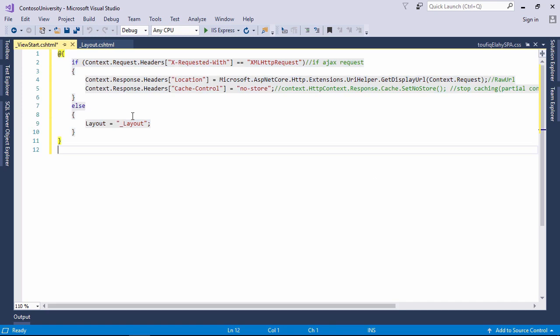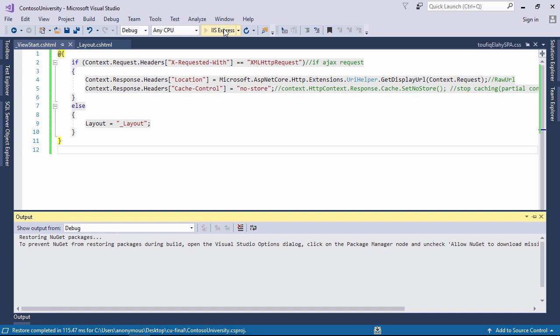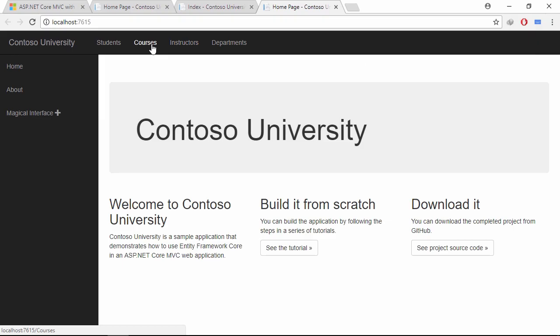Let's modify viewstart.cshtml file. Here, if Ajax request, then the content will not be cached on browser. If not Ajax request, then the master page will be invoked. I am done. Let's run the project and enjoy the magic show.